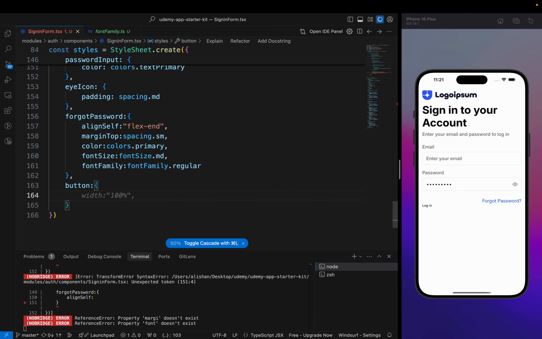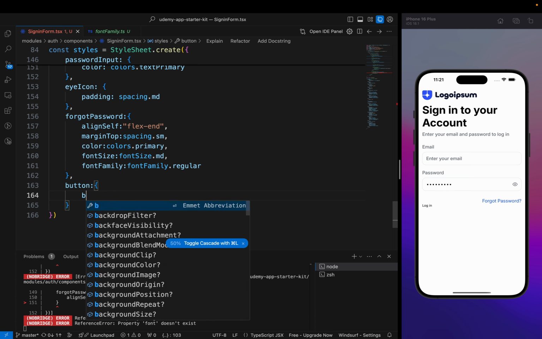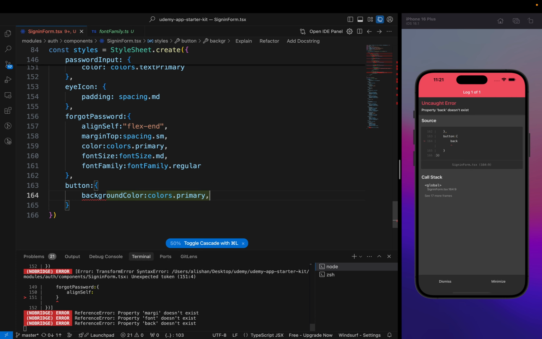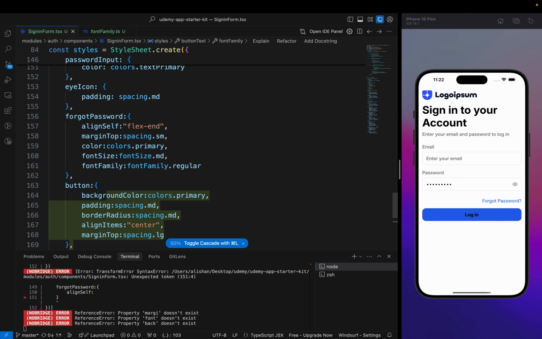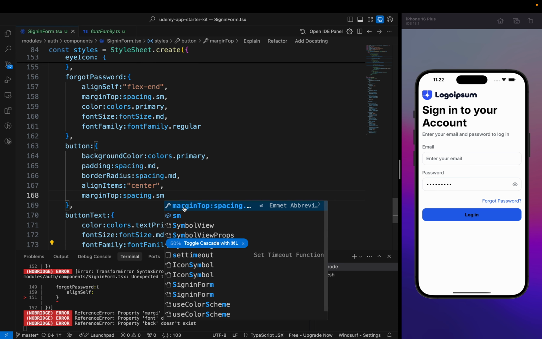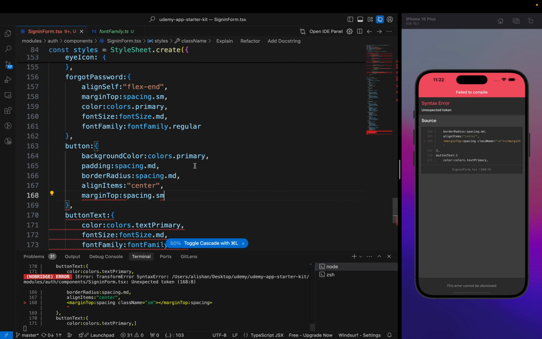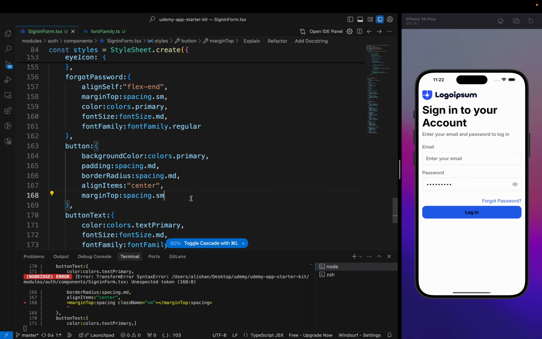So for the button we're gonna add a background color. Background color is colors dot primary. Okay, and the border radius will be medium. Okay, and we're gonna apply the padding as well, medium, align items center, and the margin top will be small. My bad. Okay, I think it looks good on the medium one instead of large.